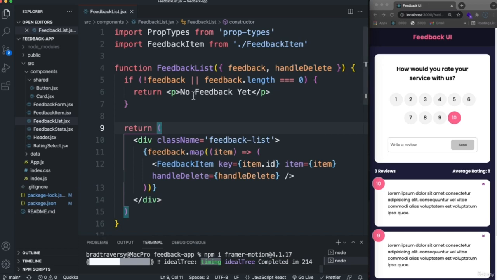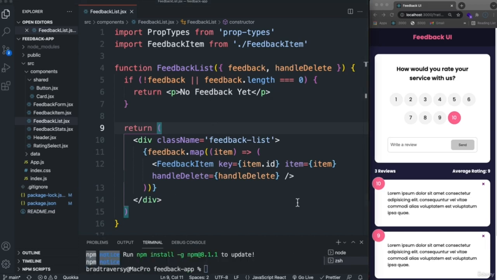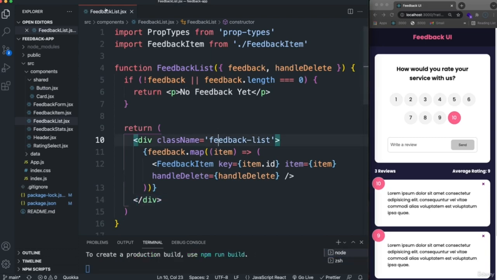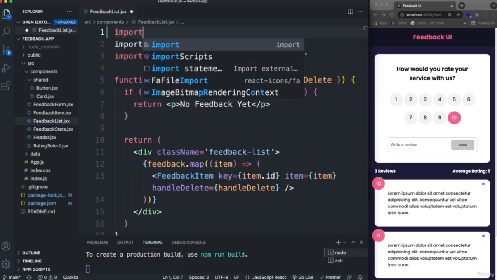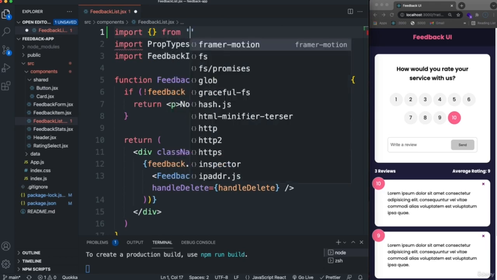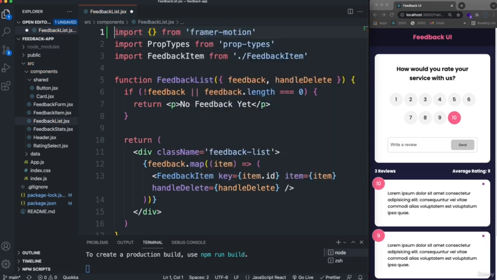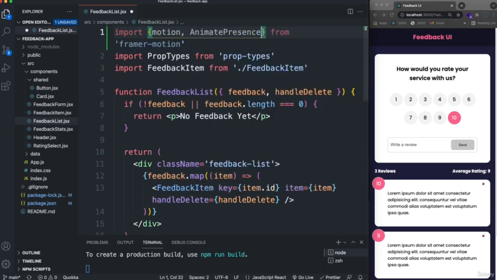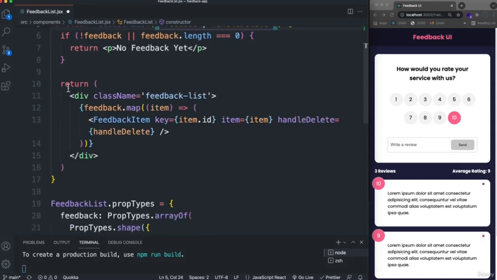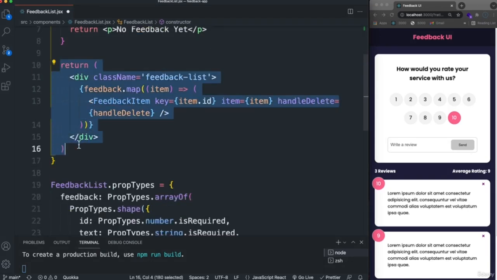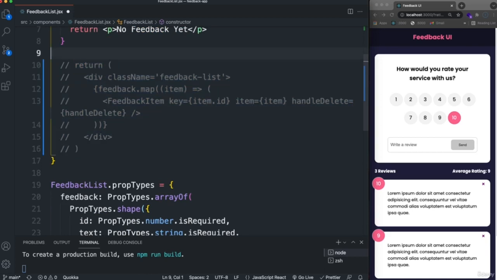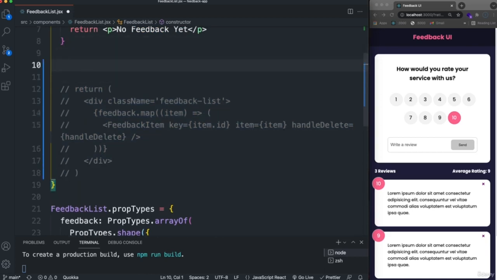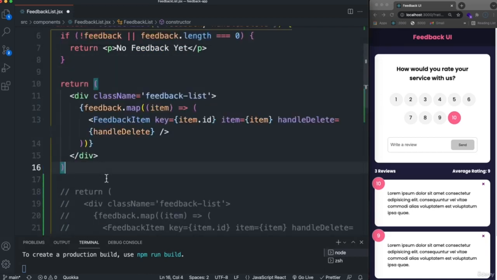Okay, so we'll get that installed, and then there's going to be a couple things that we need to bring into our feedback list. So we want to import, and that's going to be from Framer Motion, and what we want to bring in is motion and something called AnimatePresence. And then let's close that up. Down here, I'm just going to copy this return and comment this one out, and then paste it above, just so you have the version without the animation.